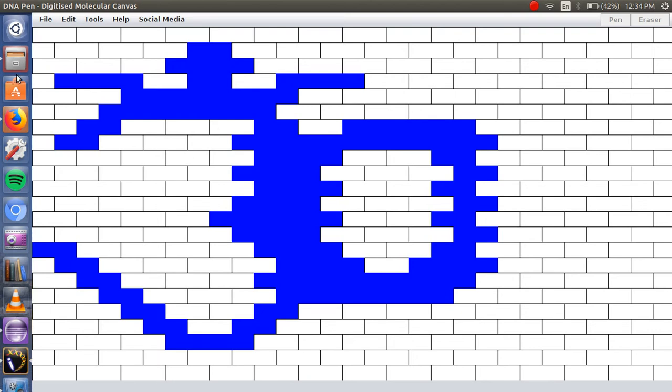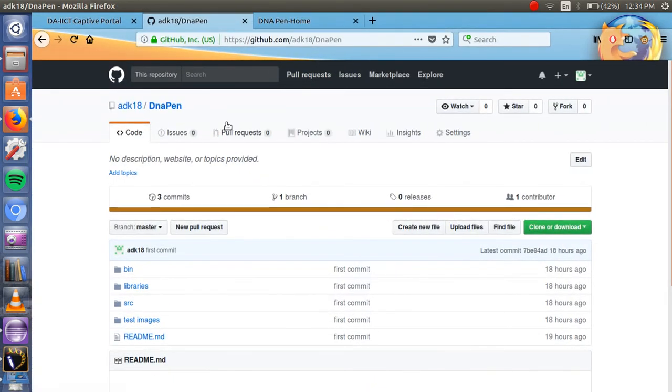The source code is available on GitHub, so you can download it from there by going to the repository. We will be sharing the repository details in the description below.